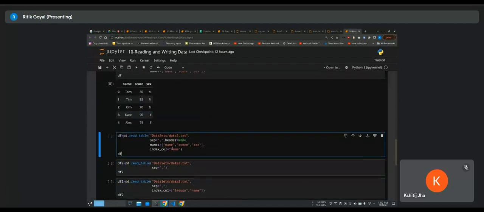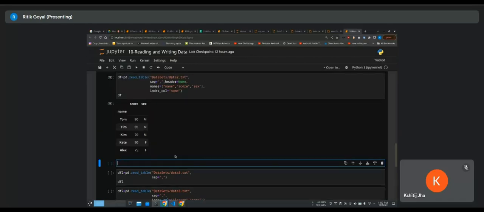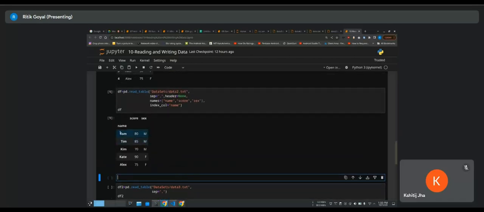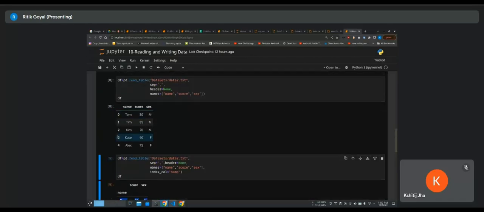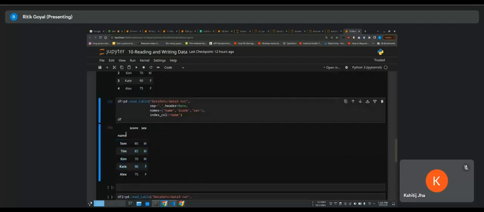But let's say I want the name column to act as the index. So I just mention here index underscore column, that is name. From my existing column names, I can select any column and make it my index. Now you see here, 0, 1, 2 and 3, 4, 5 is gone, and a new index, that is the name column, is treated as the index of this data frame.